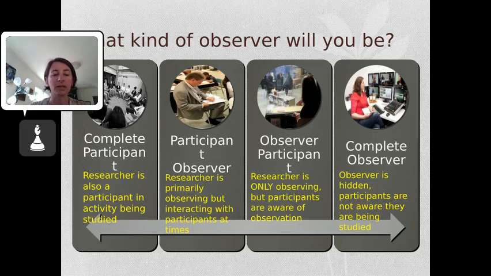A participant observer is the researcher is observing and interacting, but that isn't their job or something like that. An observer participant, the researcher is observing, but not really interacting. And a complete observer is usually behind a mirror where the participants don't even know the person is present.